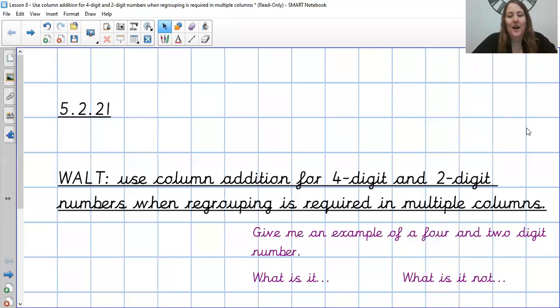Good morning, Year 4, and here is your maths lesson for Friday, the 5th of February. This is now lesson 8 and our last lesson where we are looking at column addition. And today we're going to be using column addition for 4-digit and 2-digit numbers when regrouping is required in multiple columns. You have been fantastic at this so far this week, so good luck today.